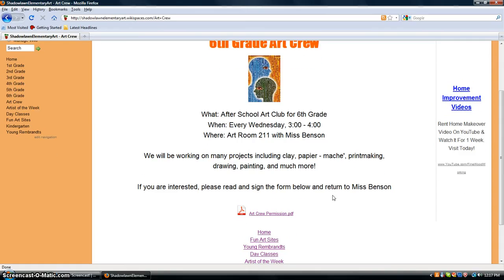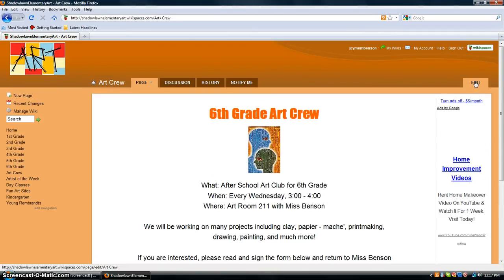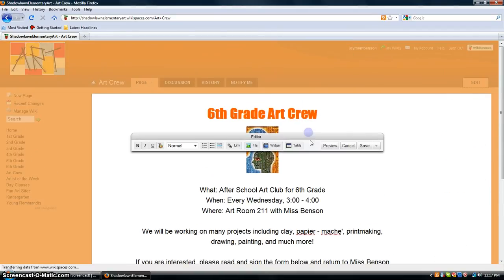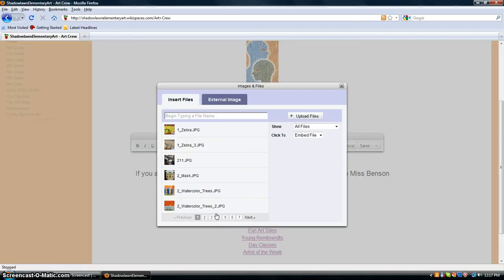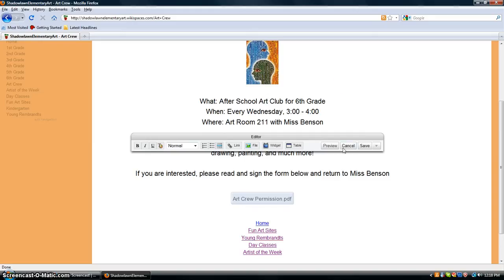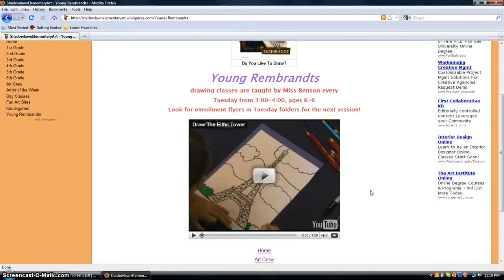And the way you do that is you just put your cursor where you'd like for the file to go. So, you put your cursor where you want it to go, and I click on edit. This is where you will use the file icon on your editor. Select file, and this is where you do your pictures. I also uploaded the permission slip, so that is right here. So you do images and files, any type of file like PDF files you would put in this same window.